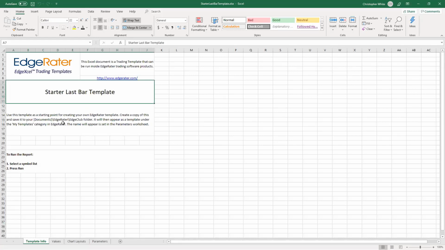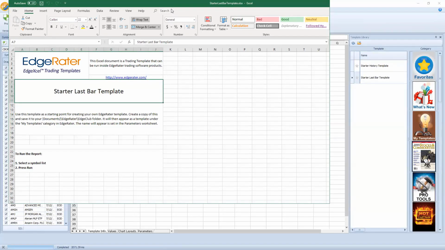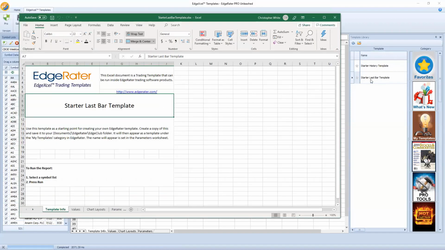Copy it and save it to the EdgeClub folder, and then it will appear under the My Templates category. The name of the template that appears in EdgeRater is set in the parameters worksheet. So let's talk about that. That's kind of important. You notice in EdgeRater over here, it says starter last bar template, and the file that I've opened up is starter last bar template. It's got no spaces in it, but there's spaces in this name over here. So how did that happen?